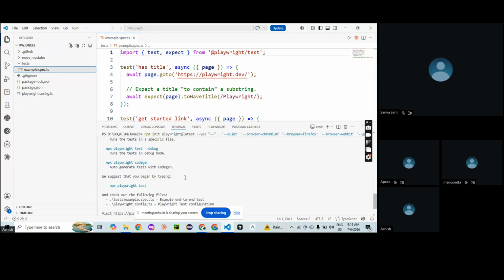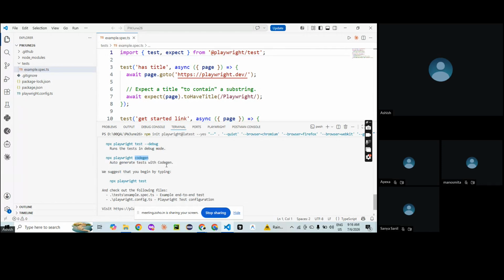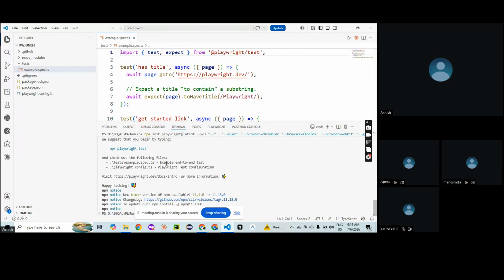I'll explain that also. So this command again is for code generation, if you want to generate the code with the help of the record and play button. Record the code by running a browser. So you can say npx playwright codegen. Okay, so these are some commands, and then we are okay to run our test. So let me explain these folders.